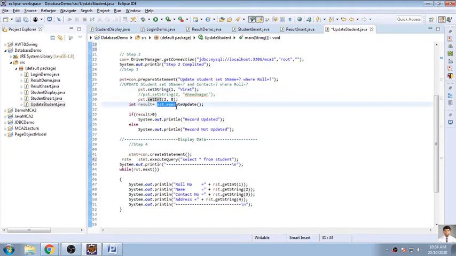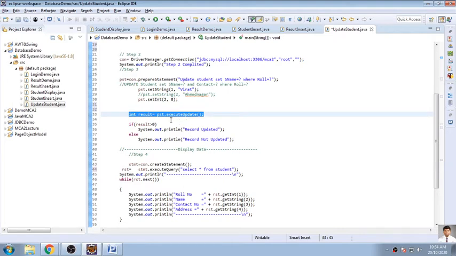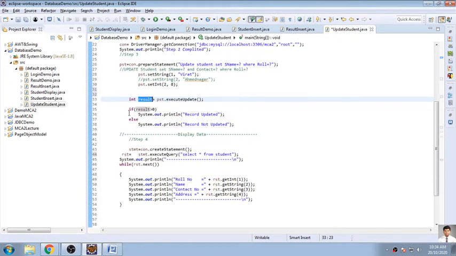Now the result, PST dot execute update, because now exactly your updation of a query starts from here. Now you are executing the query, and as this is an update query, you will be using execute update. So prepare statement dot execute update will be giving some number. If it is updated, the count will be 1. If it is not updated, the count will be 0. So we have checked it with the if statement. If that count is greater than 0, it means that record is updated, else the record is not updated.